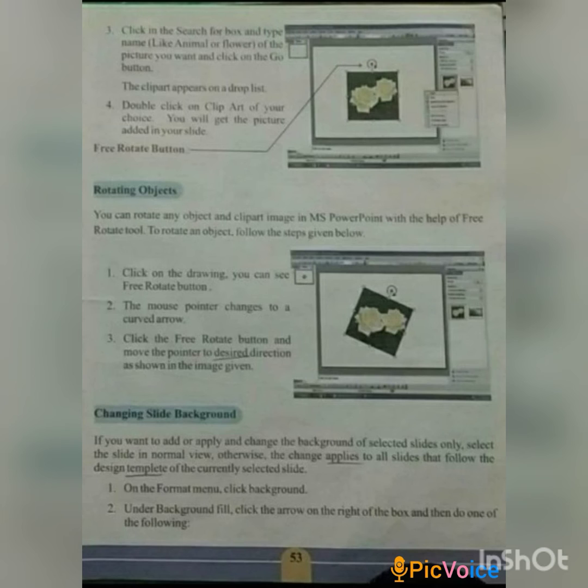Got it? You can rotate any object and clip art image in MS PowerPoint with the help of the free rotate tool. All the rotations happening here, left side, right side, upward direction, downward direction, whatever, rotate with the help of the free rotate tool. किसकी हेल्प से? फ्री रोटेट टूल. To rotate an object, follow the steps given below.